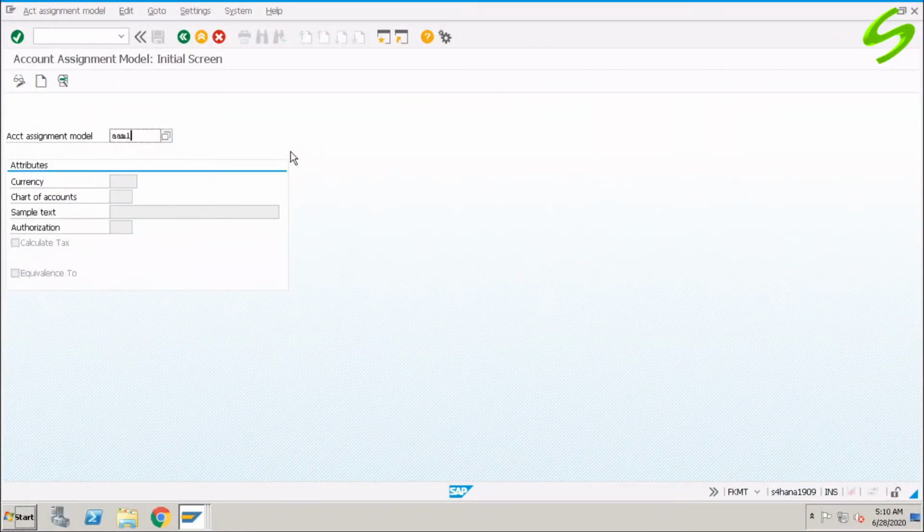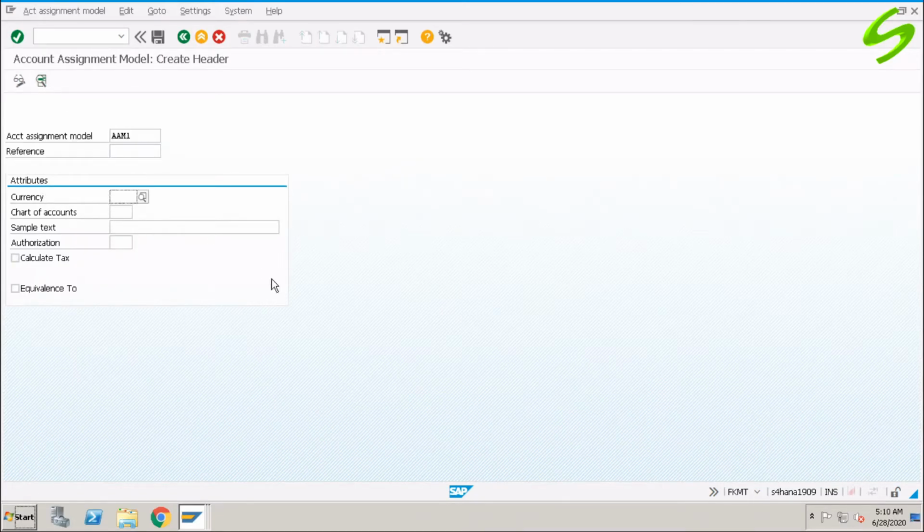Okay, I'll create an account assignment model. Account assignment model 1. Click on create. Now enter the currency, USD, chart of accounts, A000, sample text. Account assignment model. Now there's one option at the bottom which is equivalence to. So first let me create a sample account assignment model without the equivalence, and then we'll create another account assignment model with equivalence. So let's hit enter, save.